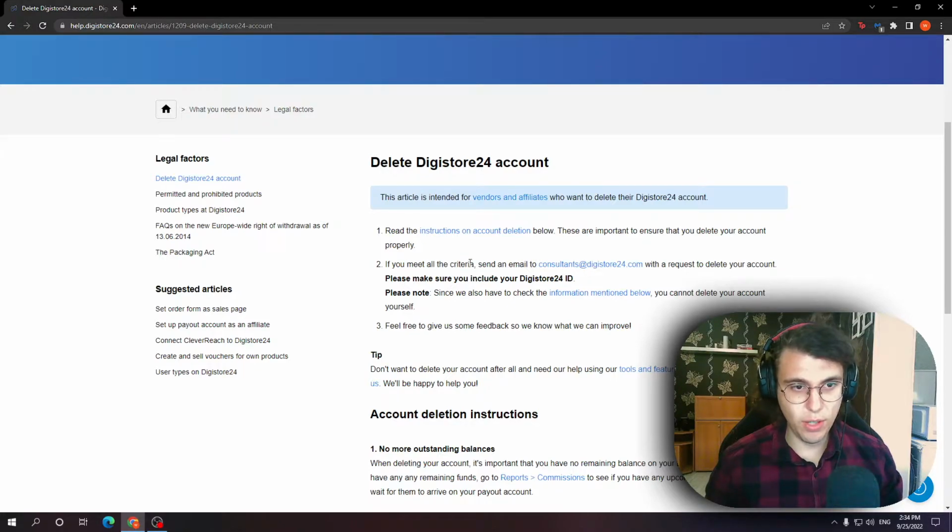If you meet the criteria, send an email to consultants@digistore24.com and make sure you include your Digistore24 ID. You can very easily get it if you go to Digistore24's website.